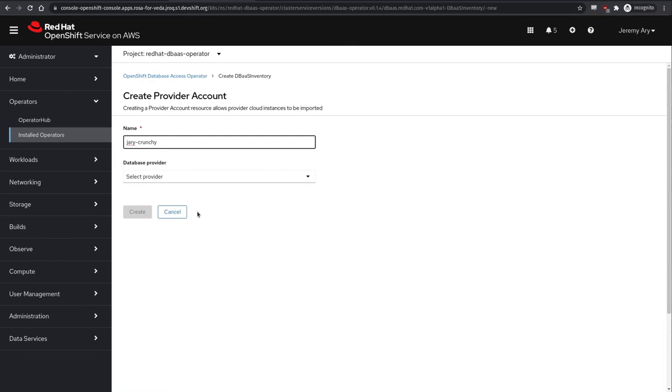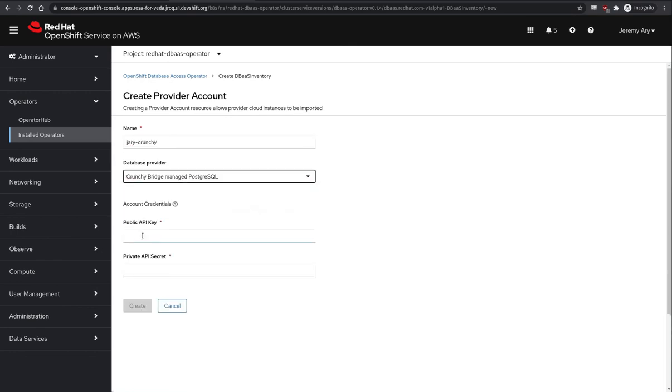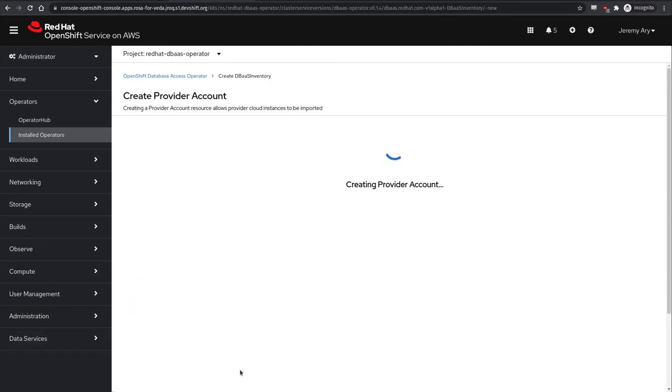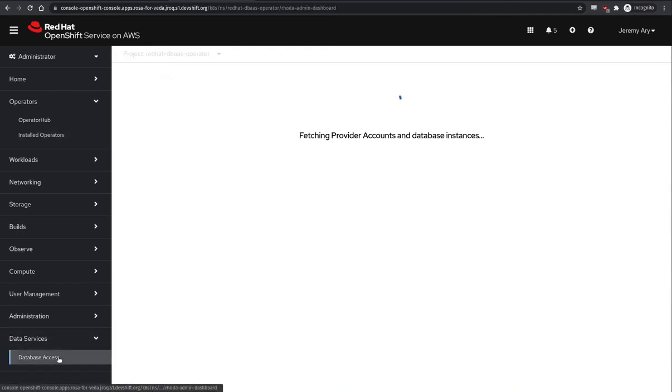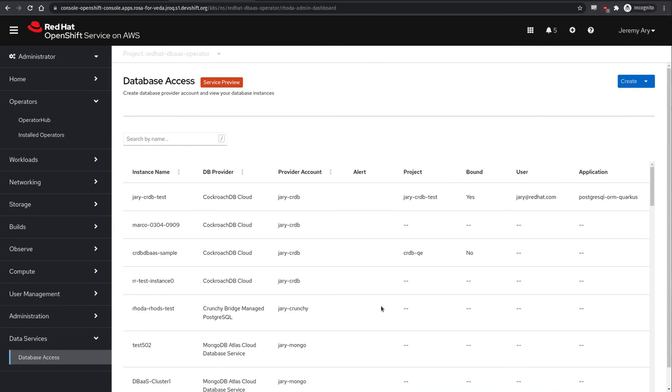Notice that the sets of credentials required for each provider may vary. Here, with the CrunchyBridge provider, we need only two values: the public and private API key and secret. With that now complete, let's swap back over to Summary View and take a look at the comprehensive list of instances available via both provider accounts which we've now set up.